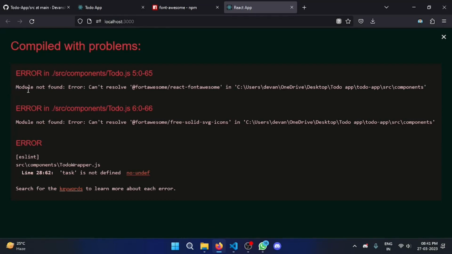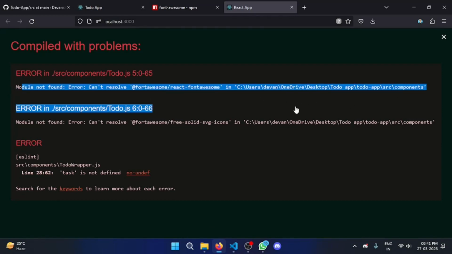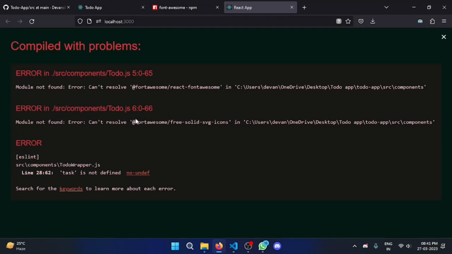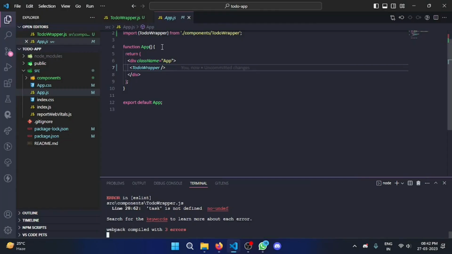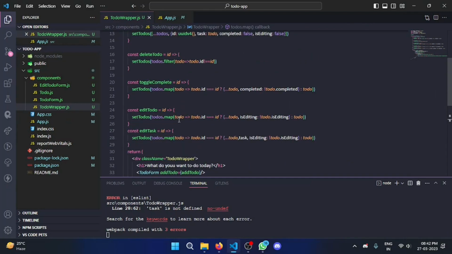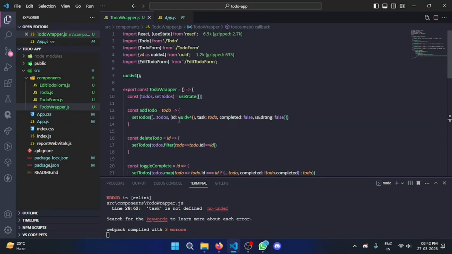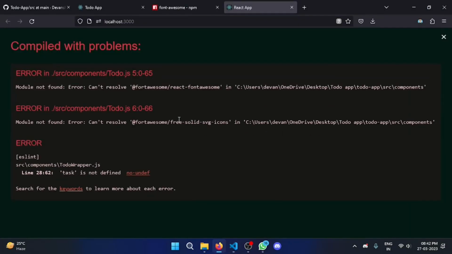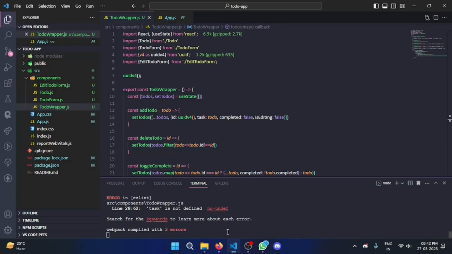Can't resolve front end and users components, can't resolve free solid. Task is not defined. First of all, let's correct this first. Source component ToDo wrapper. Task is not defined. What? No, not like this. I have made a mistake here. A second, let me find out. What I have done is on line 28.